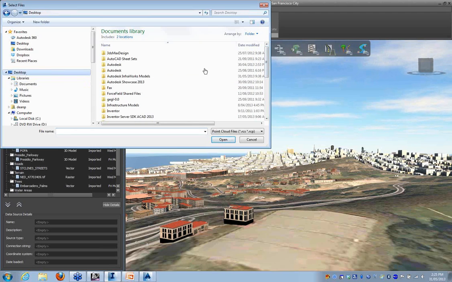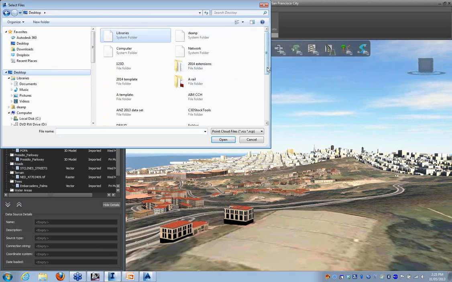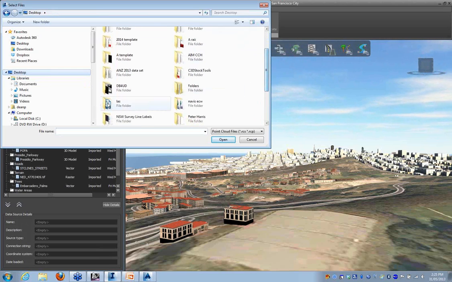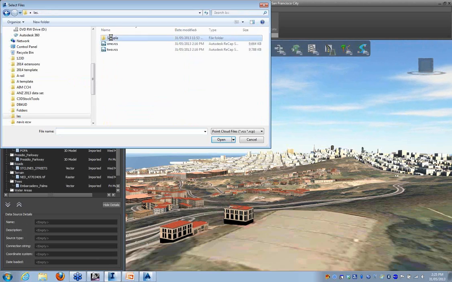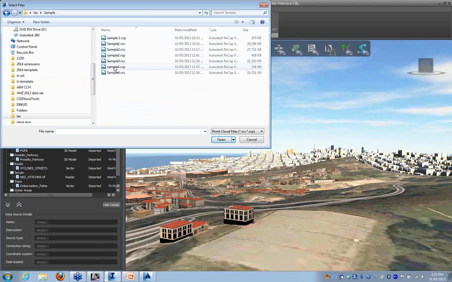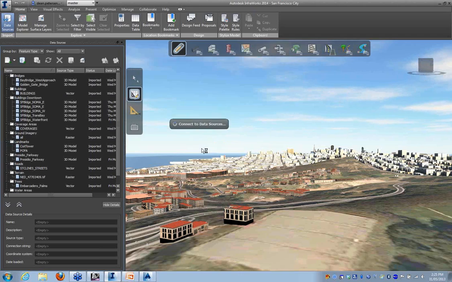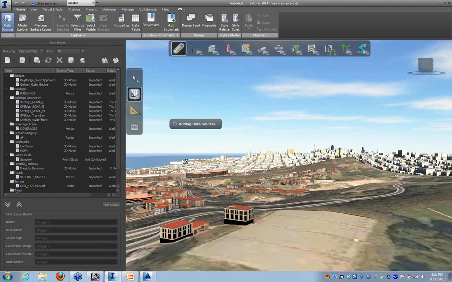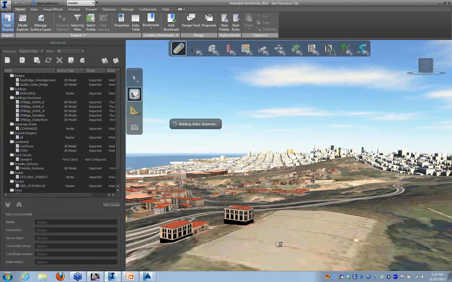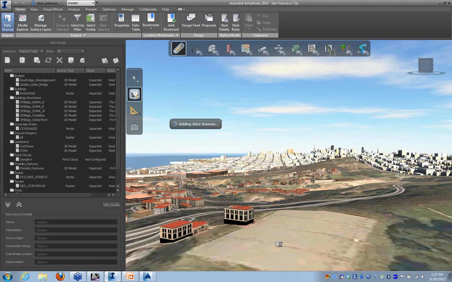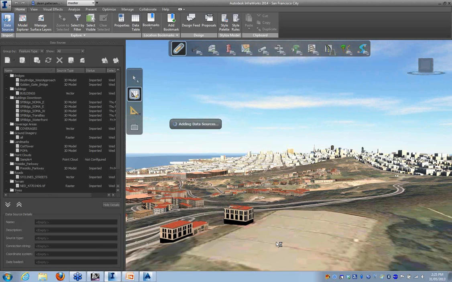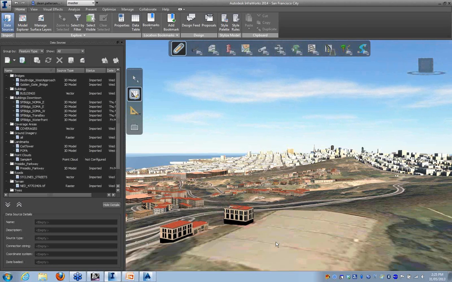Let me go to desktop. I think it's in the LAS folder. Sample 4. Again, I took this into Recap and played around with it and saved it out as a correct file format. Checked it out and then saved it out as a correct file format before putting it in here. So we're just adding that data source.